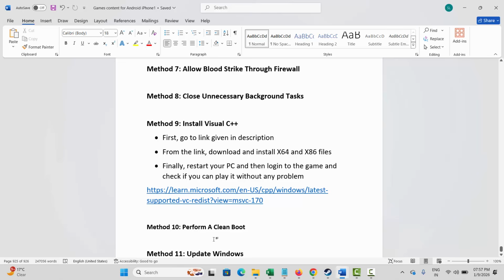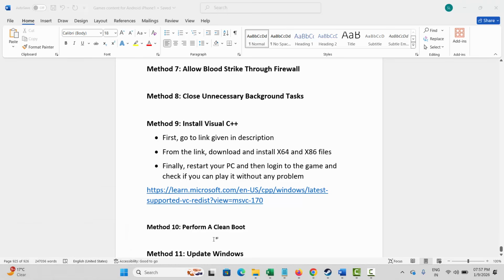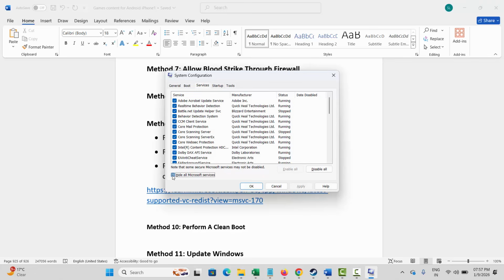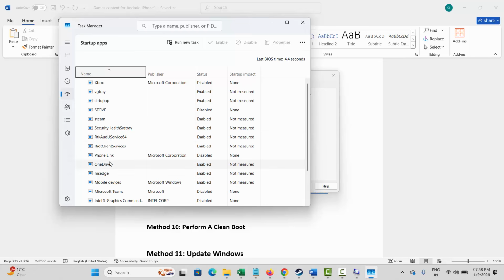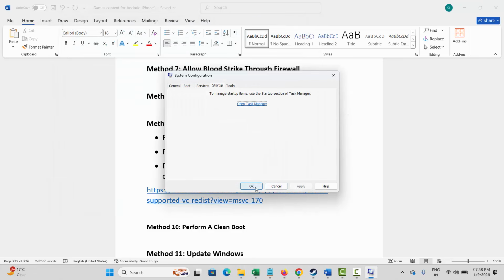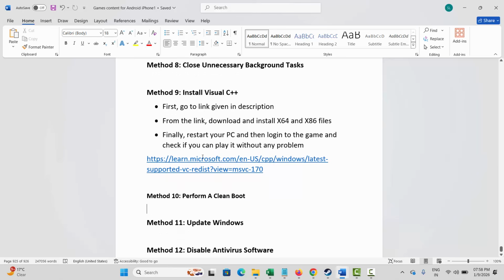If not, next is to perform a clean boot. For that you have to press Windows plus R and type msconfig. This will open the System Configuration page. Here go to the Services tab, select Hide all Microsoft services and click on Disable all. Now go to the Startup tab, click on Open Task Manager. Here also you have to do the same thing, select the application and click on Disable. After doing this, go back, click on Apply, restart your PC once and then try to launch the game and check if it helps to resolve the problem.